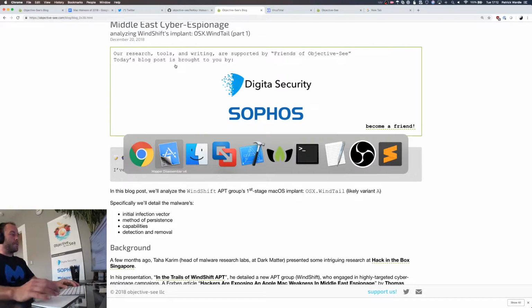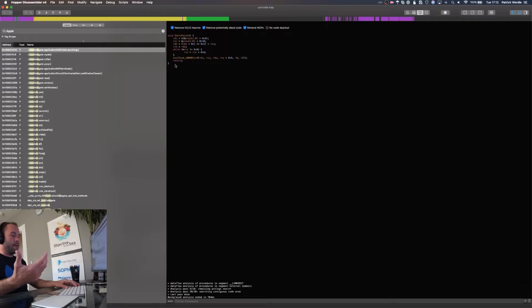Okay, so we download the samples. We're now going to open them in a disassembler to briefly look at the capabilities of the malware, figuring out what it does and how it infects the system.